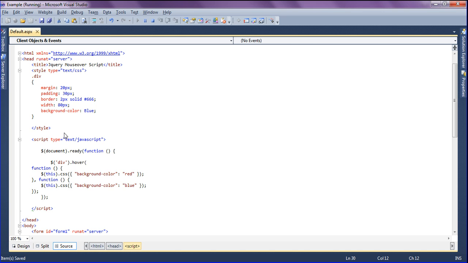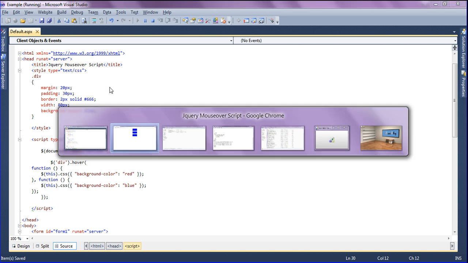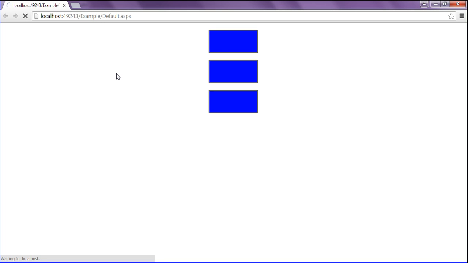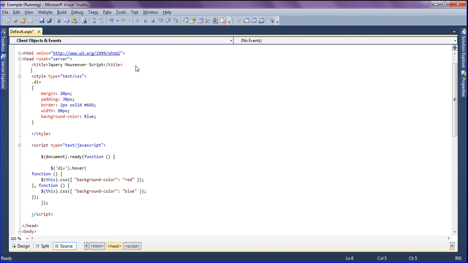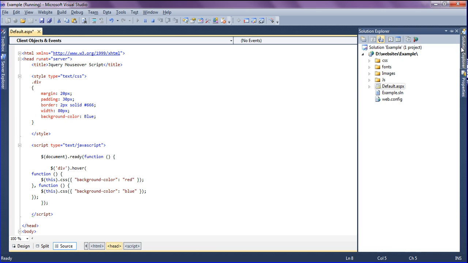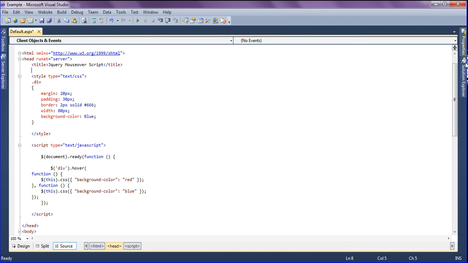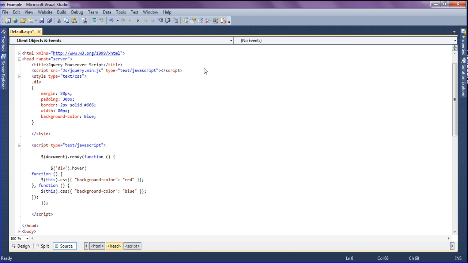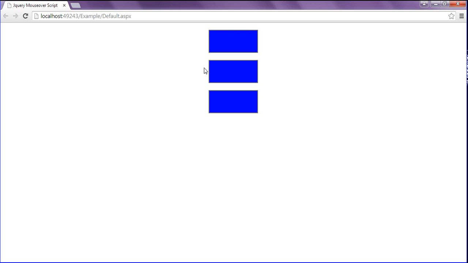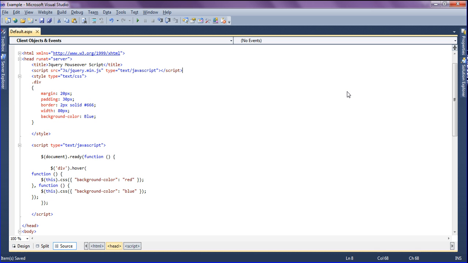Just saving this. If I refresh my browser, it won't work because I have to include the plugin which I have in my JavaScript folder. So you have to include this jQuery plugin in the head section. Then I'm going to save and refresh my browser. If I hover on my div, it will change. So this is how I have created it.